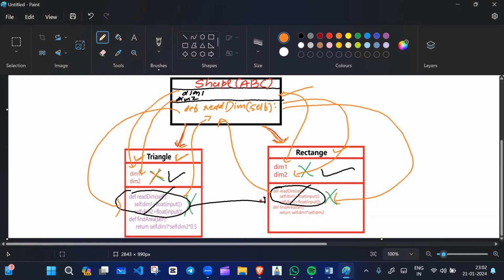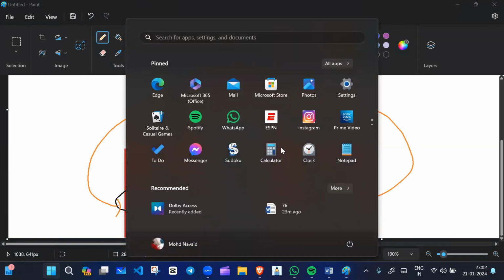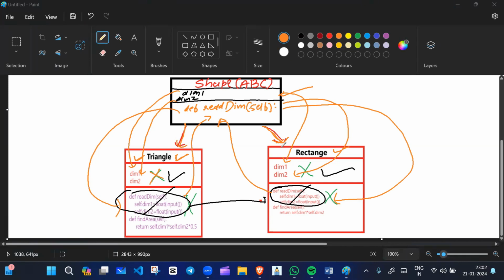If you are not getting it, we will write the code as well so that you can get a clear understanding. Okay, so let me open an IDE so that you can clearly understand what I am trying to say.